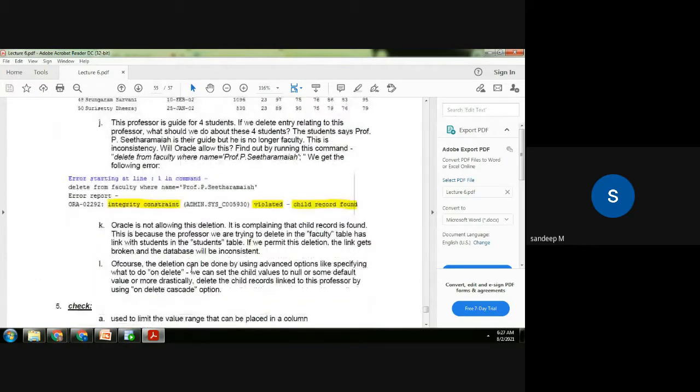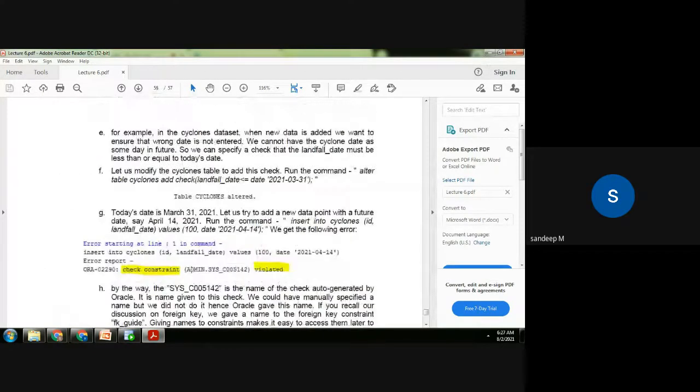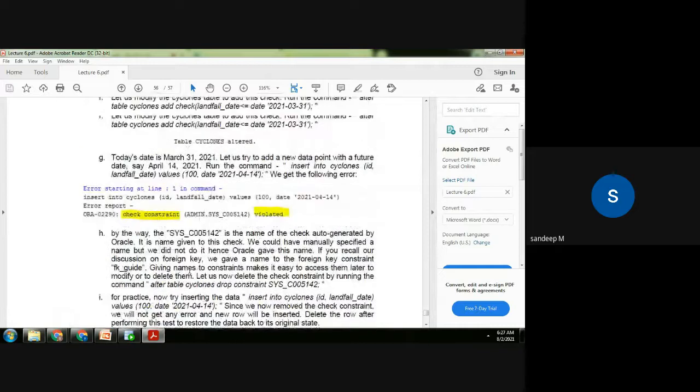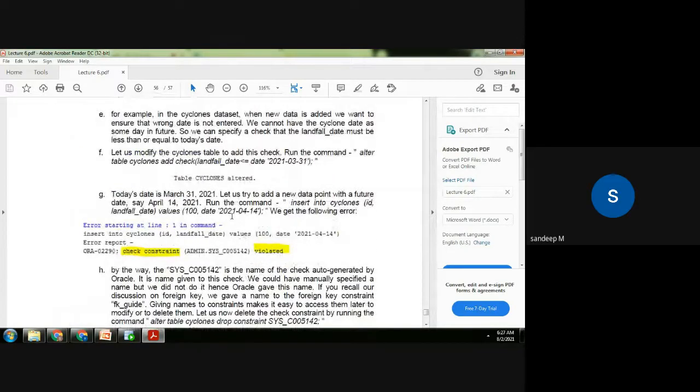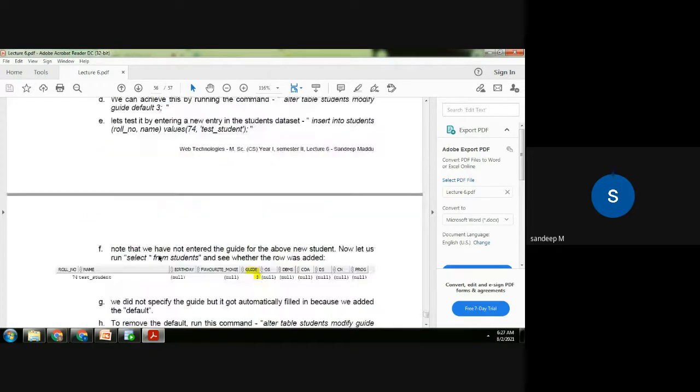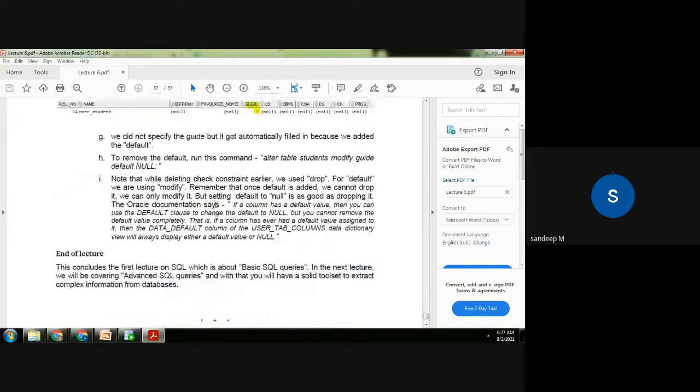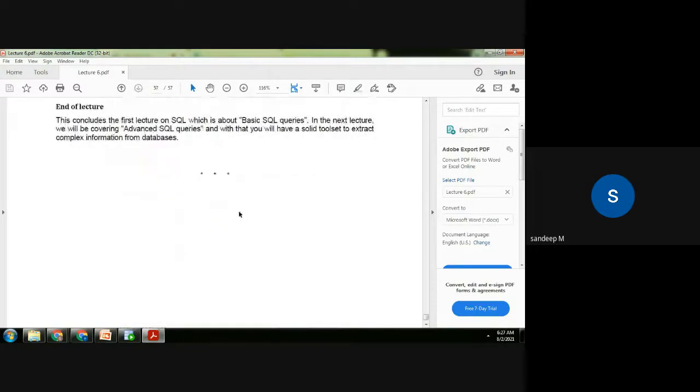The CHECK constraint you can use to set some conditions. Here, what we're doing is checking whether the landfall date is less than March 31st, 2021. If you try to add a new record violating the check constraint, the system will throw an error. The DEFAULT constraint we have already seen. These are demonstrated. So that's it, that is about the basic SQL queries.